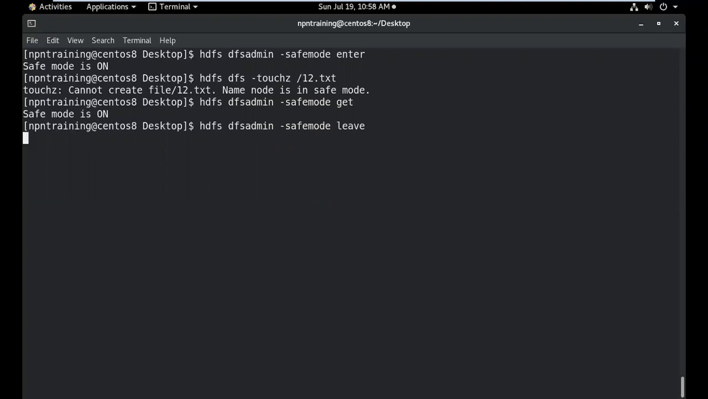Yeah, Shampa, go ahead. Yeah, when safe mode is on, we cannot write new files. You can't. It becomes read only. Yeah, it is for all the users, right? It's for all the users. Okay. It's for the name node. Yeah. Okay. Right.